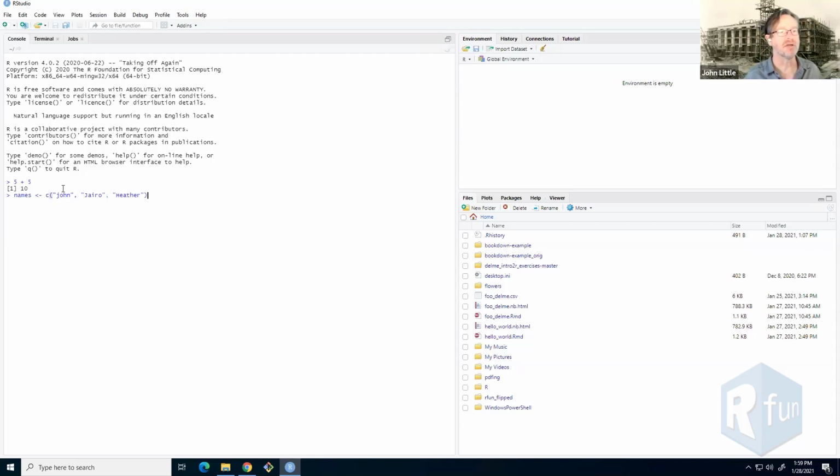And so if I do that and I hit enter, nothing seems to appear here, and that's because I have the assignment operator. But up here in my environment tab, I see that I have a new object, names, and it's a character string of 3 elements. If I wanted to see that, I could just type names, and when I hit enter, I'll get the value of that particular object.